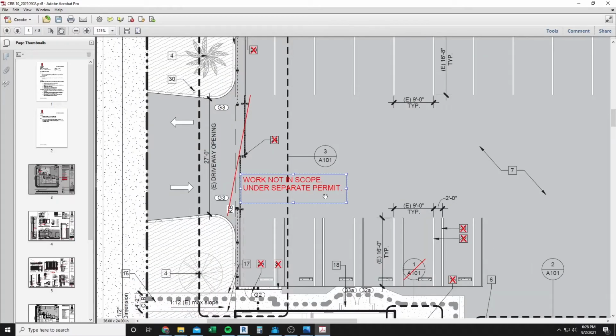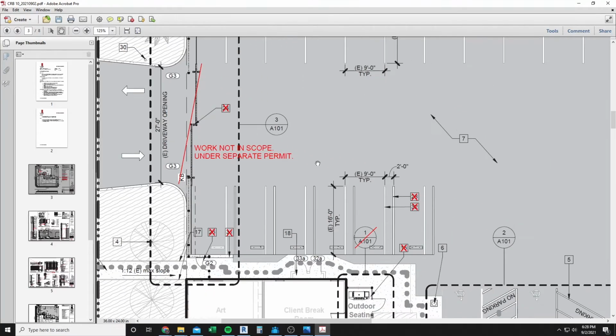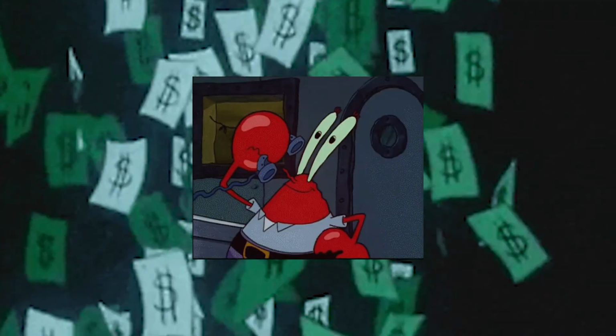The reason why this CRB ended up giving the owner money back in their pocket is because we eliminated some scope of work from the project and the owner decided, I don't want to do this anymore. This is just too much work to go through review with the city. Let's go ahead and take this fencing gate out of the project. So for once, we didn't end up costing the owner more money. We ended up giving them back some money.